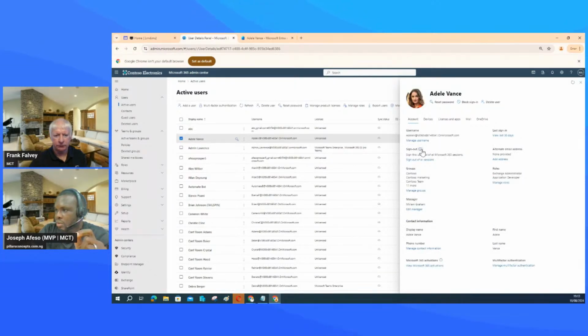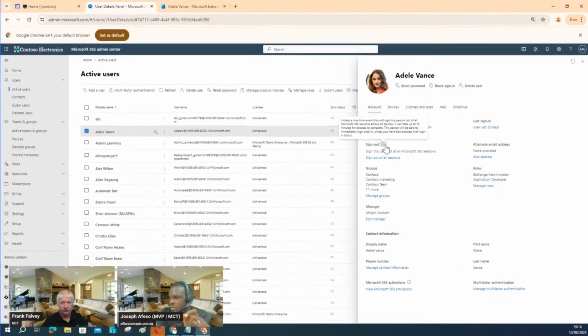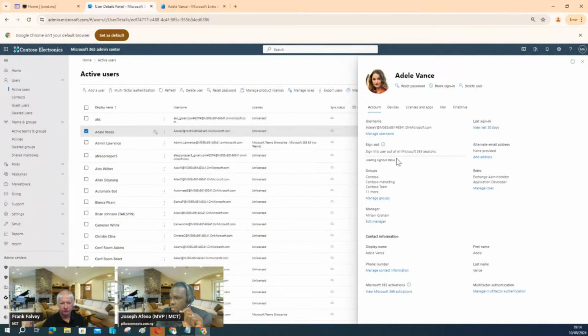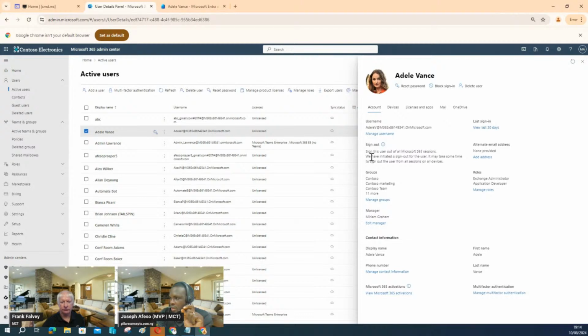That's one. But this will not take place before 15 minutes most of the time. So this person will be able to sign back in immediately, right? Unless you have also blocked sign in. That's why the first stage is for you to first of all come hit on this and then you wait for this to process and then it will say sign this user out of all sessions. We have initiated a sign out for this user. It may take some time to sign the user out of all sessions. From experience, this takes about 15 minutes most of the time on the average.